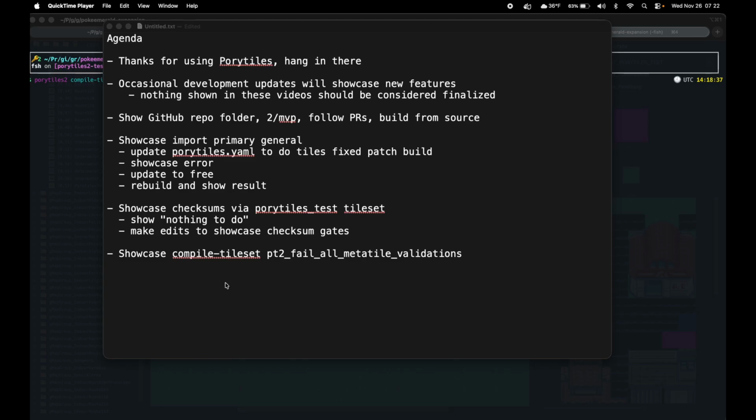I guess the first thing I want to say is thank you to all of you who've been using Porytiles1. I know sometimes it can be a bit finicky. Porytiles2 is aiming to improve lots of the pain points from the first version, so just please hang in there. It is coming, and you can follow the progress, and you can actually try it out. I'm not doing preview releases, but the source code is available, so anyone who wants to can, of course, just clone the repo and build it and try it if they want.